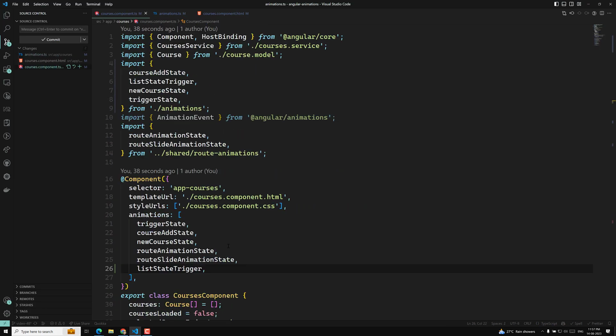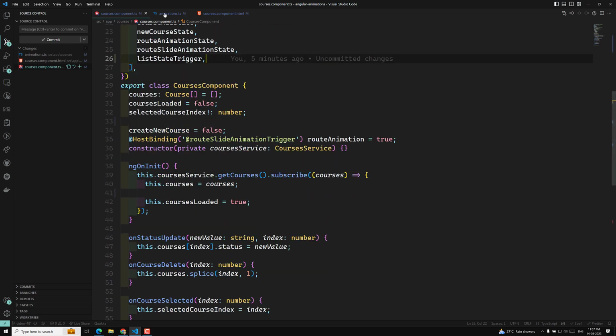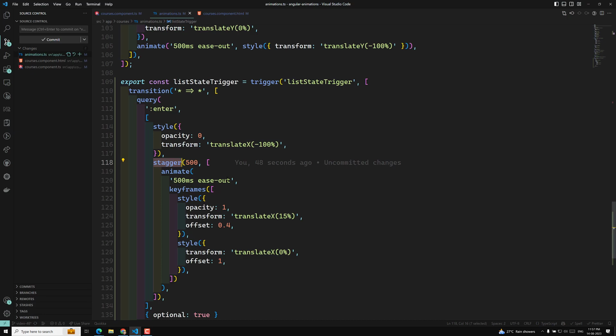Previously we did workaround options. In order to avoid this workaround in Angular, we have a new option, which is nothing but the stagger option. We can use it to implement staggered list animations.